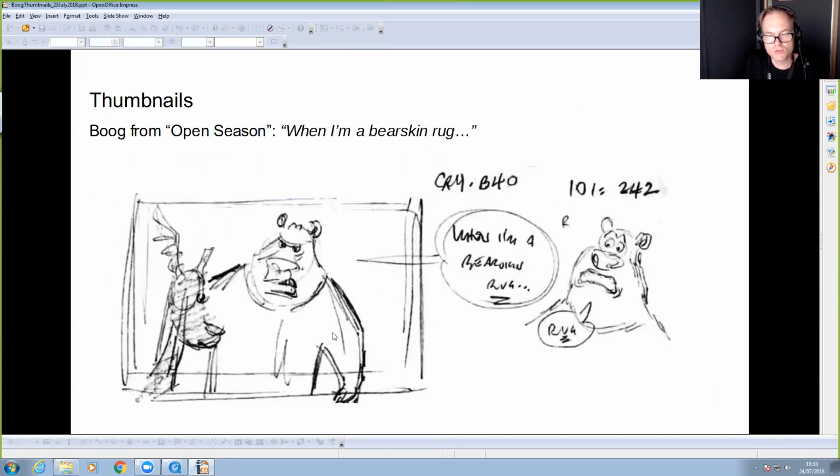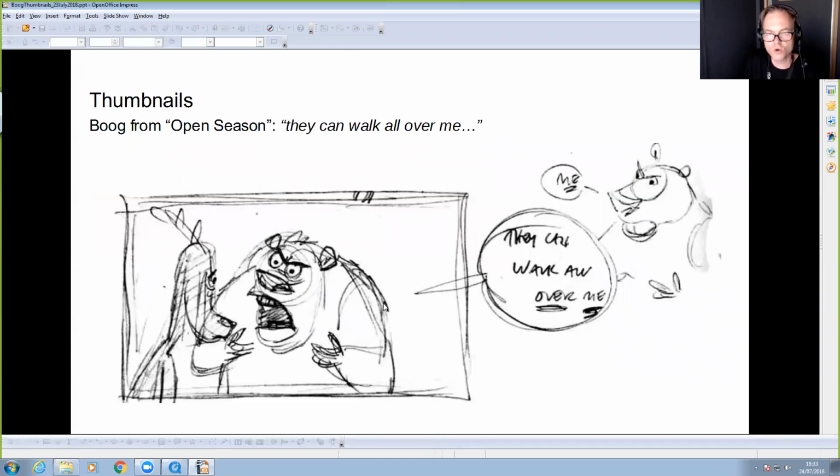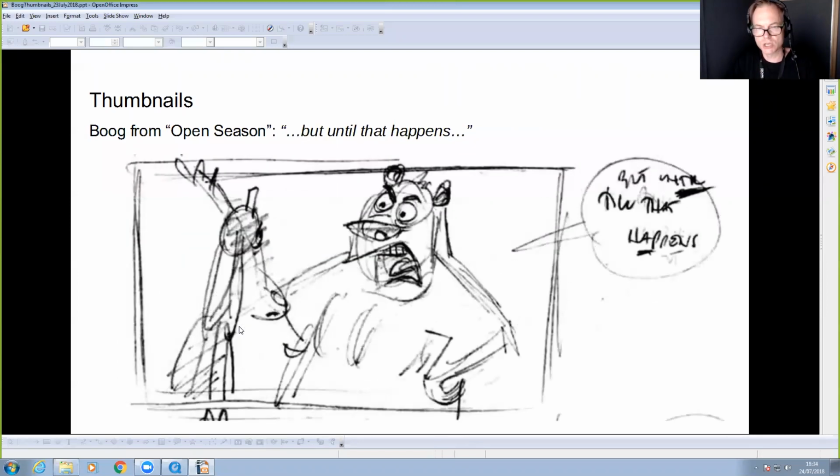"When I'm a bearskin rug," so I've got Boog looking at Elliot. "When I'm a bearskin rug," and I've got a little B panel there for the word rug. "They can walk all over me," and he's leaning in towards Boog. "They can walk all over me," and I went for an almost cliched thing, where he just puts his hands on his chest. But that seemed like the natural acting gesture.